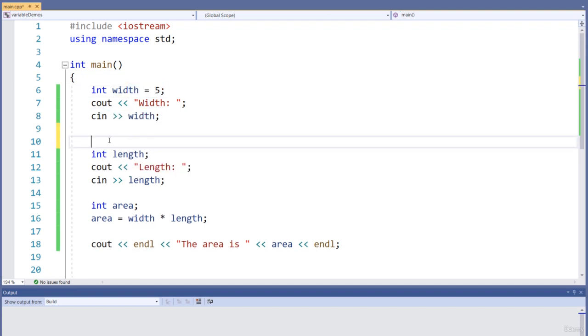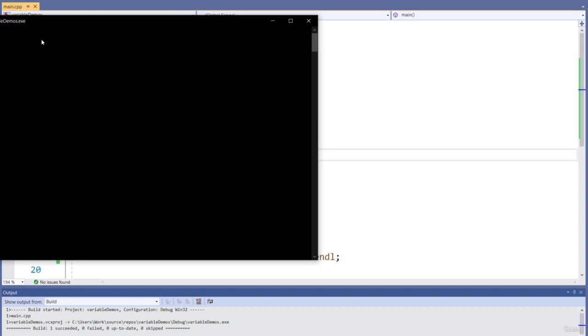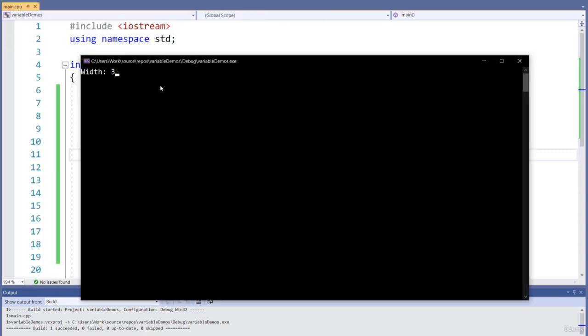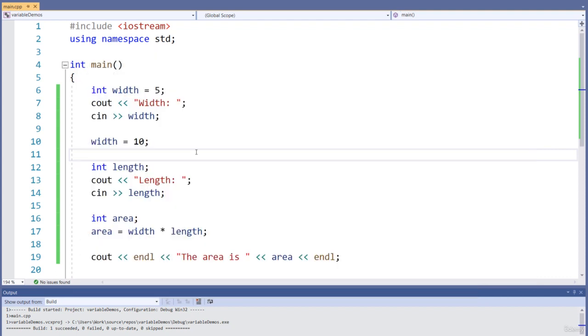Similarly, we can change it again. So we can change it here to something like 10, and run this again. Now it won't matter what we input, it'll stay 10. So 3, 4, 10 times 4 is 40, okay? Even though we initialize it to some value, we change it here again, and then here we change it again, we set it to 10. This is kind of silly, so I can remove it.